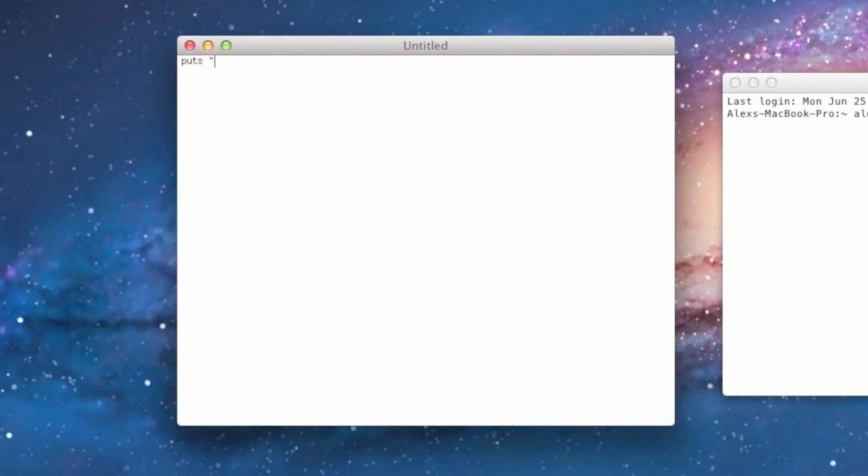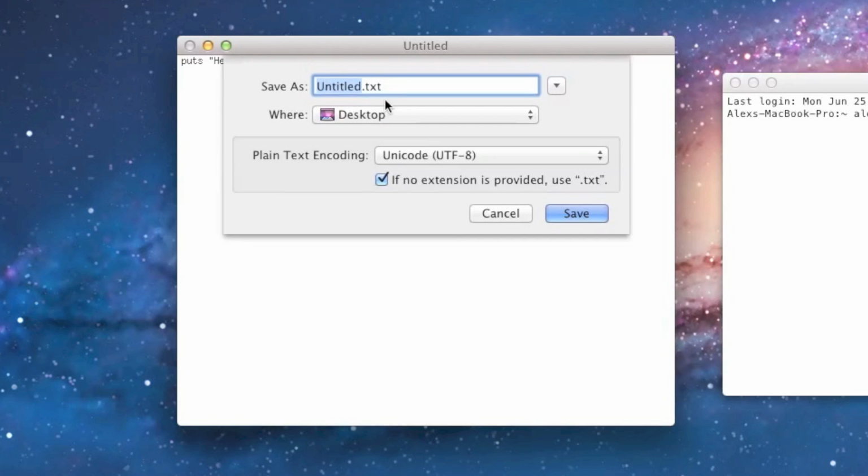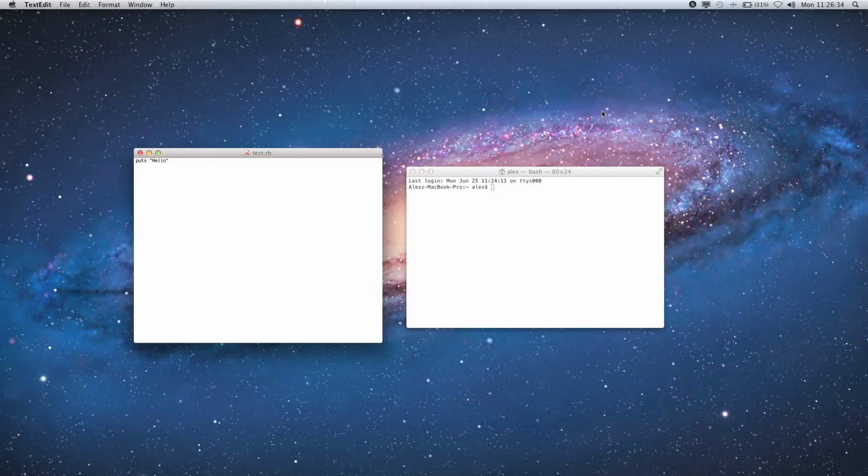So let me just enter a simple line of Ruby code, I'll just make it puts hello. And now let's save this as a Ruby script. In order to do this, you would hit Command S or go up to File, Save, and I'm going to call it test.rb. You can technically call it .txt, but I suggest writing .rb there because that's the standard file extension for Ruby code. So now I'll hit enter and it'll save onto my desktop. As you can see, I've got it right here.